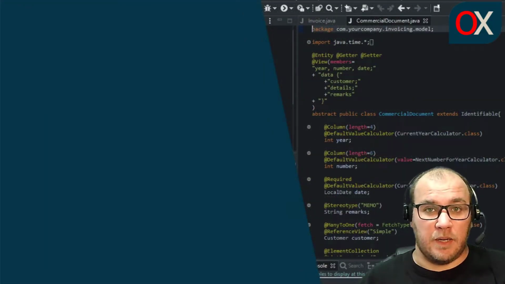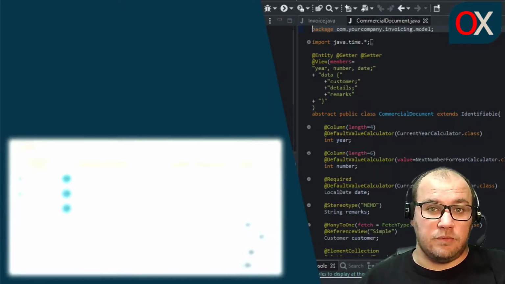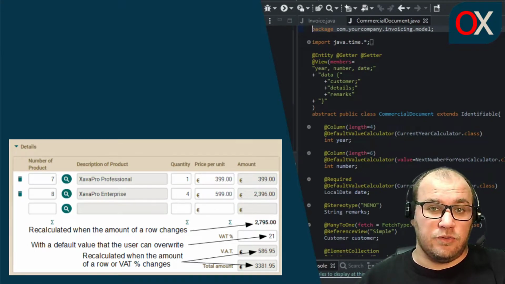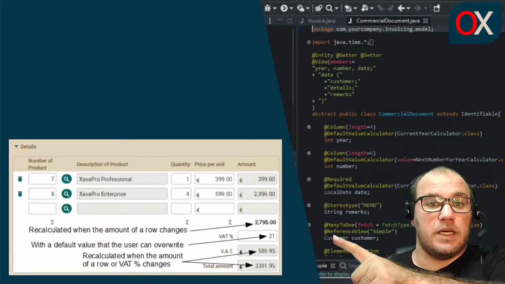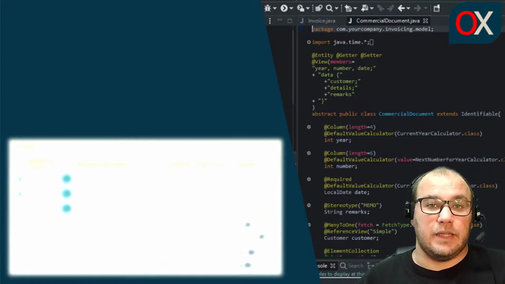We want to add amounts to our invoice. To calculate that, base amount and total amount are indispensable. To do so, you only need to add a few properties to the commercial document class, as we can see in this image, and how we will do it next.